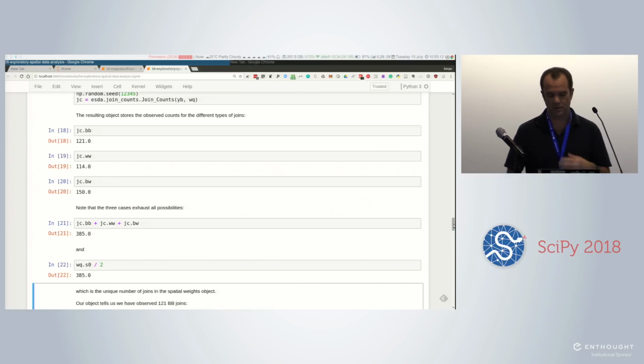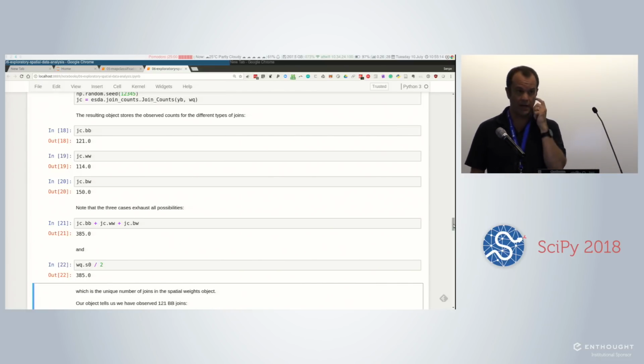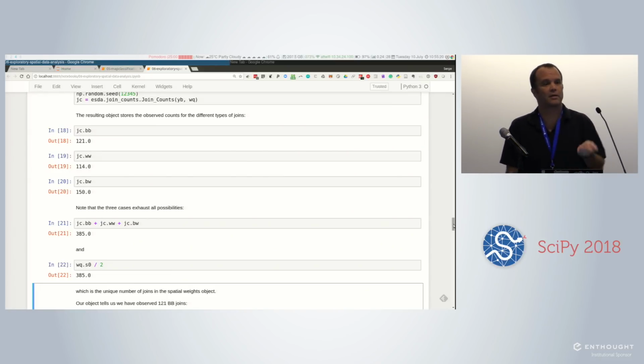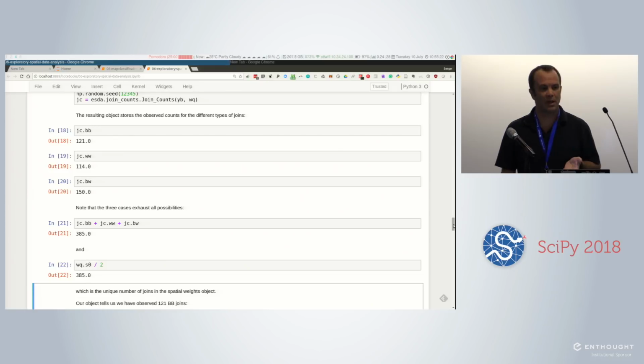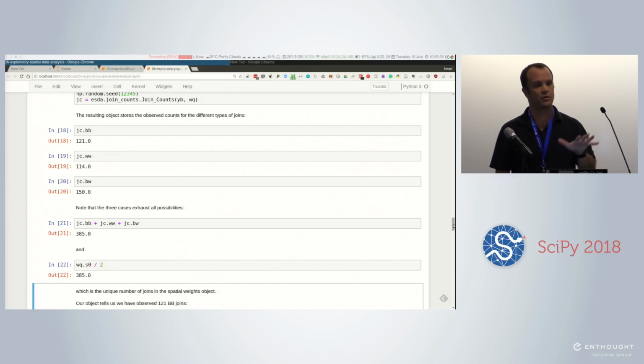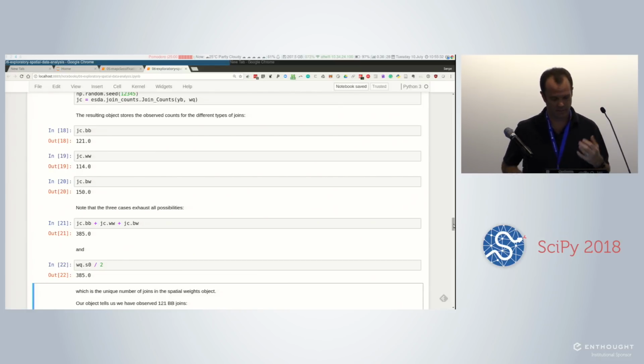The number of joins is an attribute of the spatial weights because it's a binary weights matrix. So it tells us how many neighboring pairs are there, and there's 385. So now we're back to the question. If you had 68 black cells and that spatial structure for the joins, what we would expect for where those 68 black cells would be co-located or not co-located.